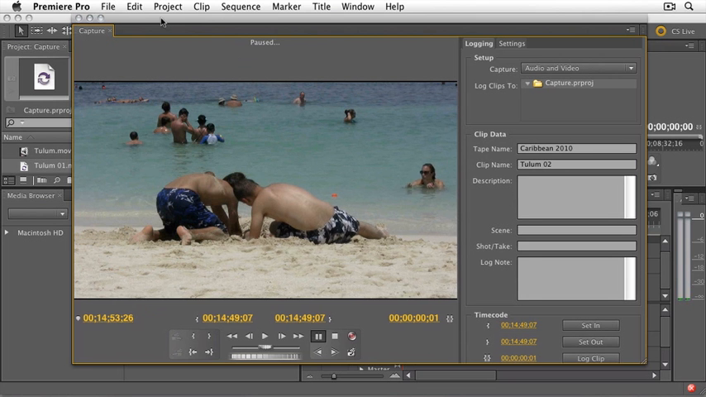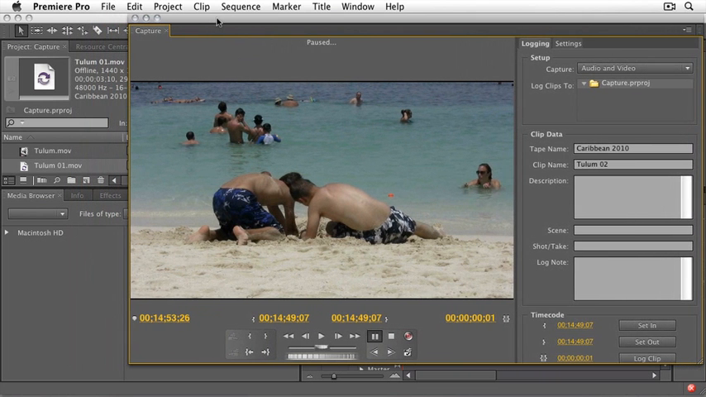Now let me go ahead and move this panel a little bit out of the way because I want to show you this clip right here. As you can tell, the icon for the Tulum 01 clip is a little bit different than the icon for just Tulum. The Tulum clip was the one that we captured earlier. This particular one was just selected, but it hasn't been captured.